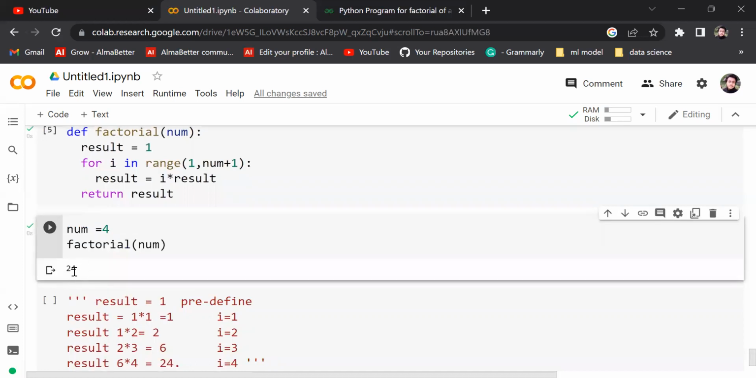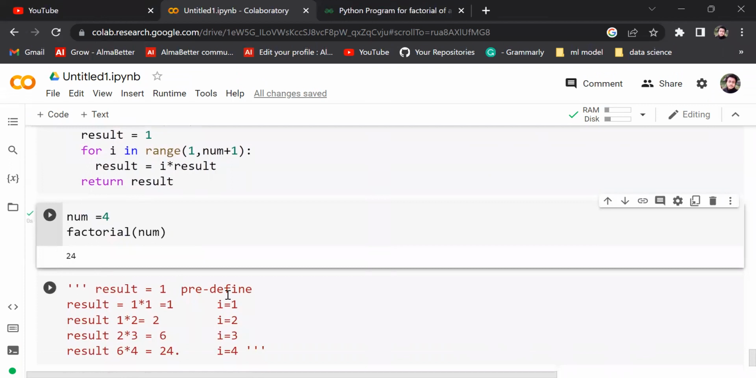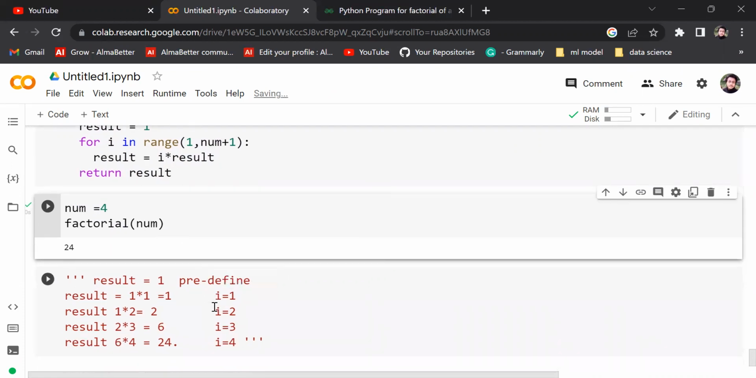So how will it return 24? First, i is 1. After every iteration, it will take the value of i in the range of 1, 2, 3, and 4. First the result is predefined, that's 1. And second, i is 1. Then it will update the result, that is i into result, that's 1 into 1, that's 1.